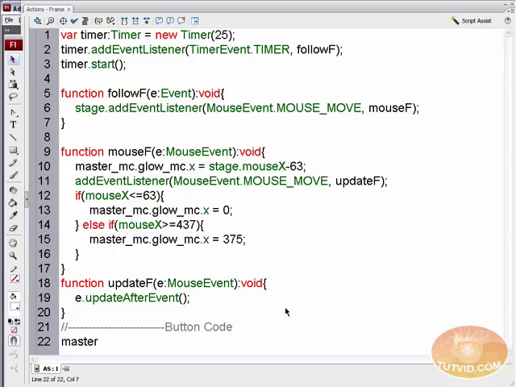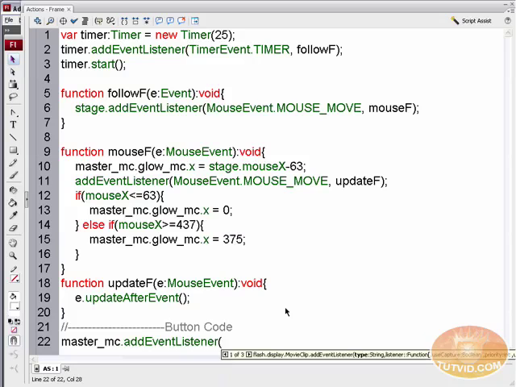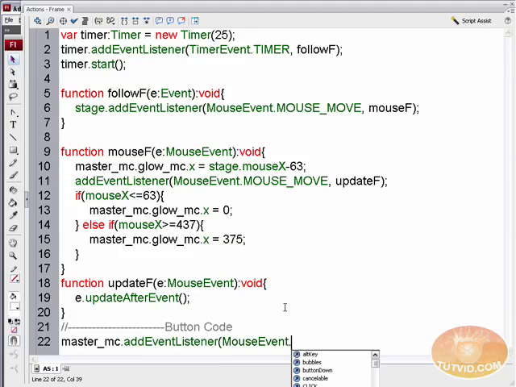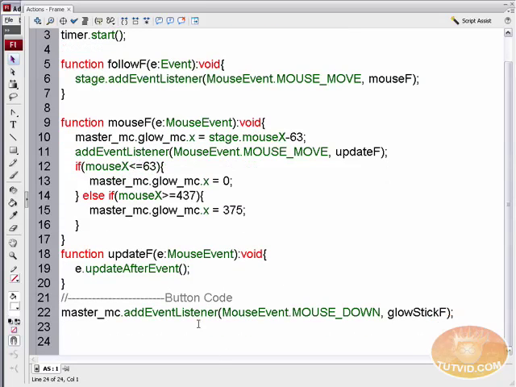And I'm going to say master_mc.addEventListener, with a capital E and a capital L, open parenthesis. We're listening for a mouse event again, MouseEvent, capital M and E, dot MOUSE_DOWN, comma, and the function that we want to execute is just going to be glowStick. Close parenthesis, semicolon. Hit enter to return several times.